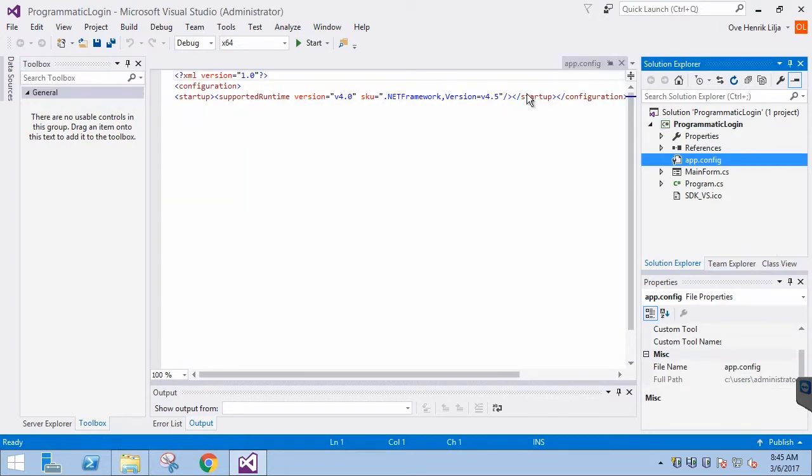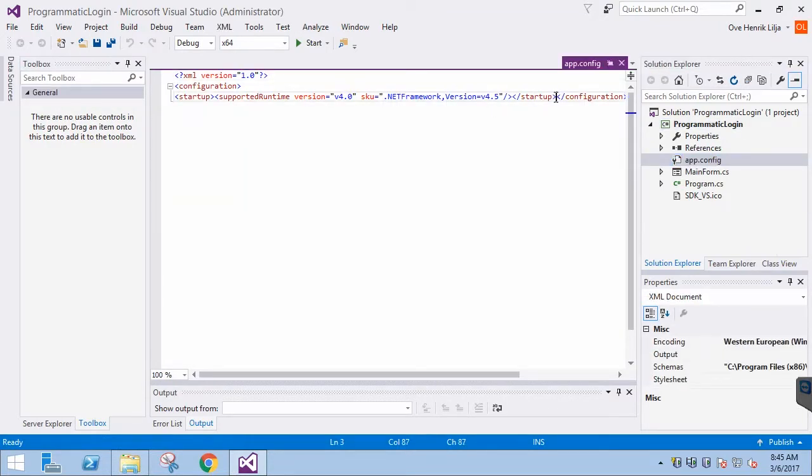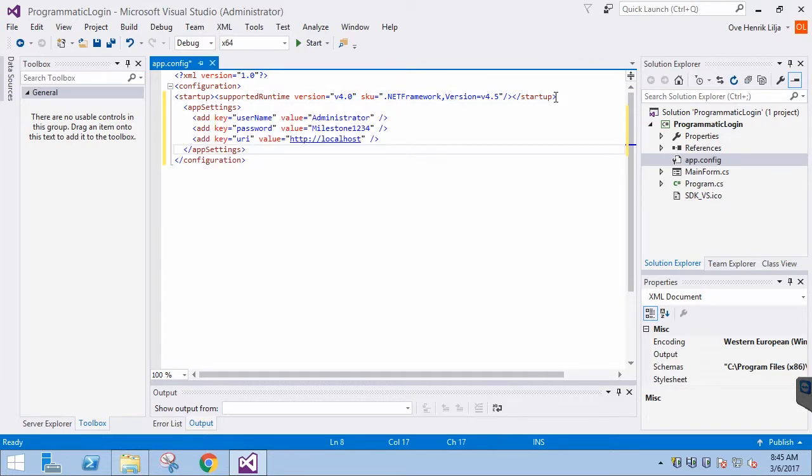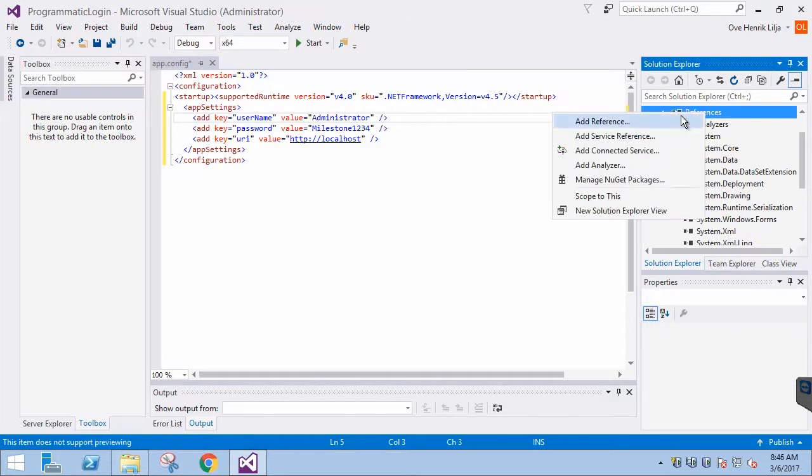In this example, we are using app.config as the storage for the credentials. This file can be edited if any of the information needs to be changed. In order for us to access the values from app.config, we need a reference to system.configuration.